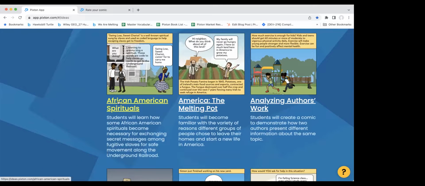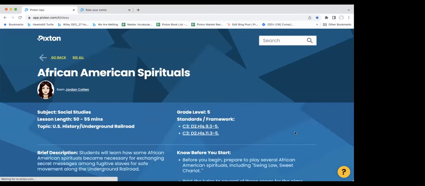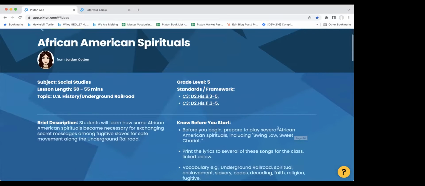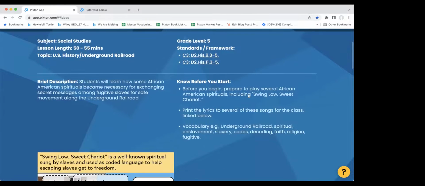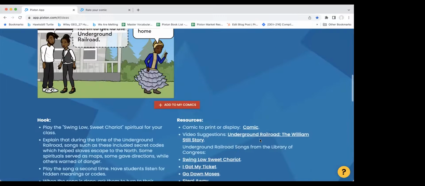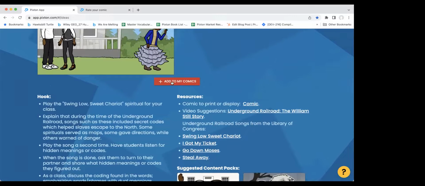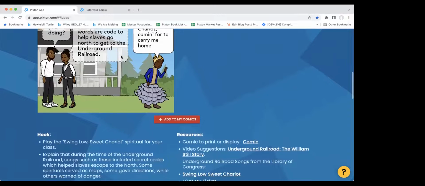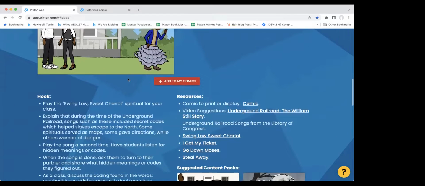So if I wanted to do this lesson on African American spirituals, I could go in there. You can see this is aligned to the C3 framework. If I clicked on that, it would take you out to their site. We provide background information, what you need to know, and lots of times that will include essential vocabulary. I can add this to my comics and further modify it or use it for my students.